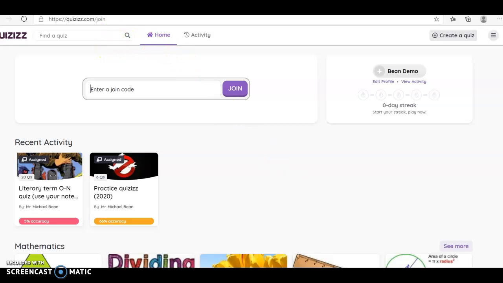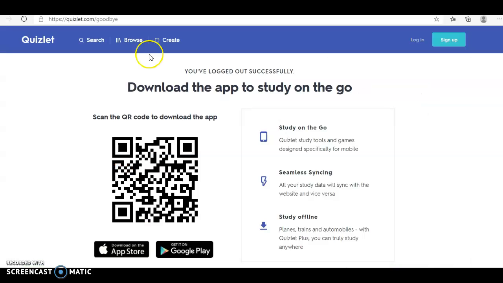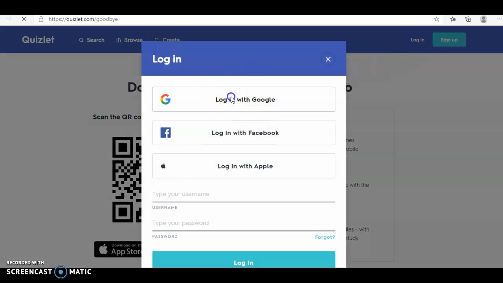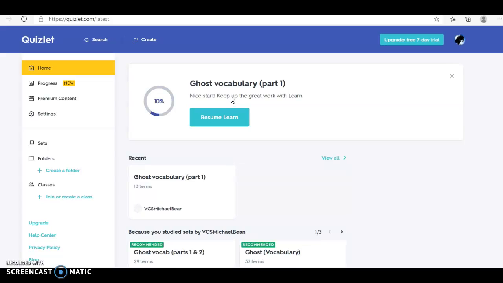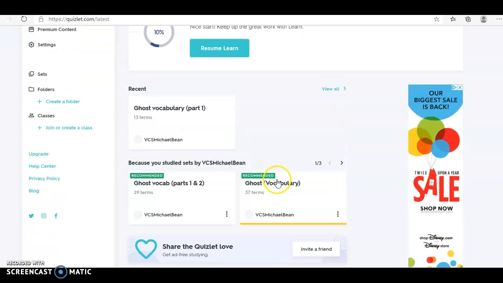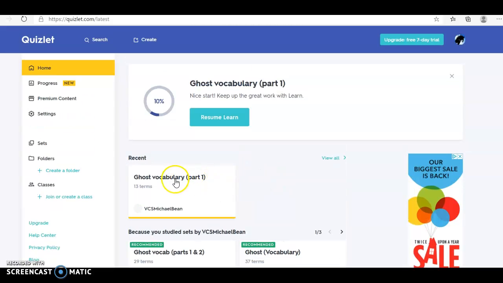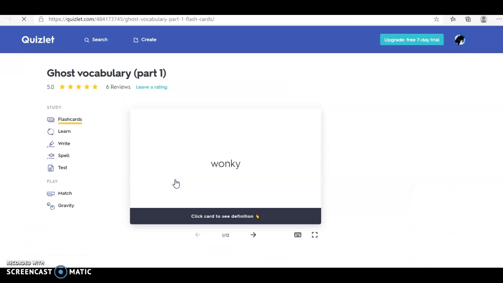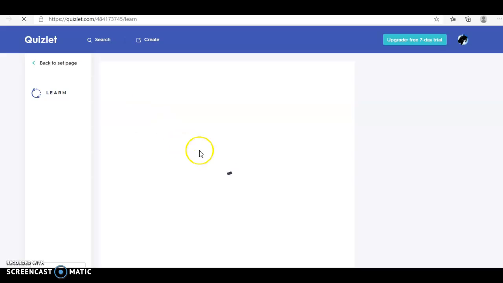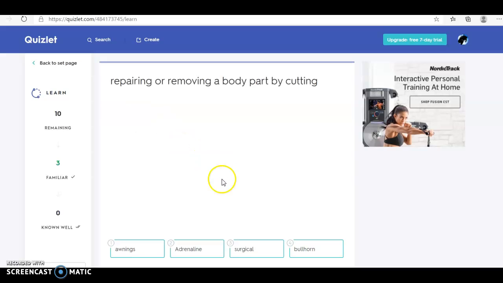The last thing I want to talk to you about today is Quizlet, okay? Now, I use Quizlet a lot for vocabulary, or quick review stuff. I want to log in. Hey, again, I'm going to log in with Google. And I'm logged in right there, okay? Now, let me show you some of the stuff I've been doing recently. We're doing Ghost Vocabulary Part 1. And you can go through. I know we did the Learn activity the other day. Learn is pretty easy to do.